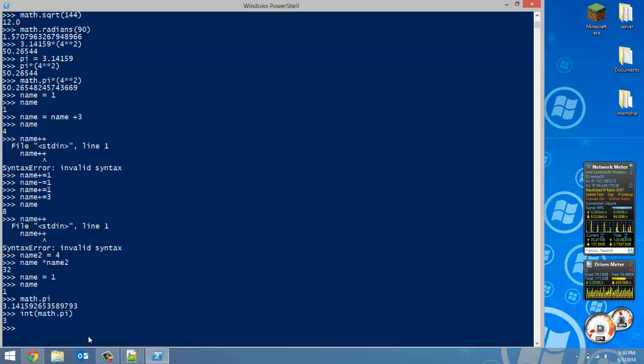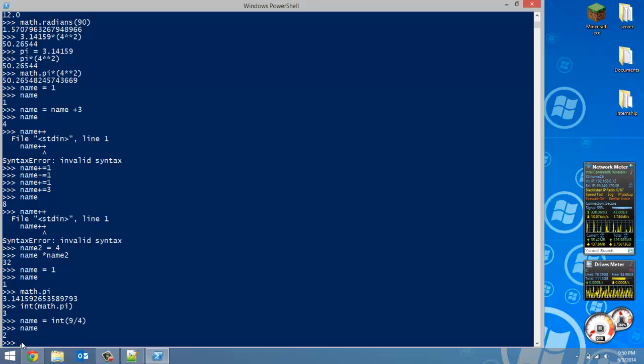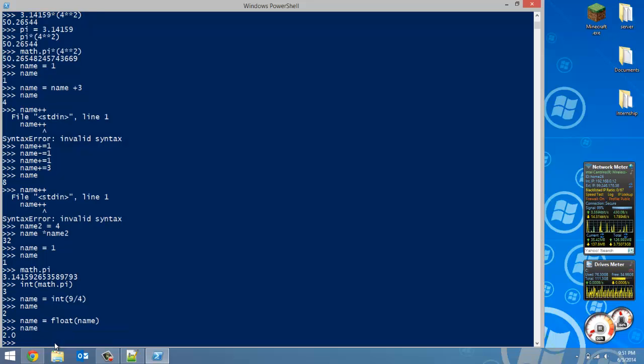So, for example, we'll create a new variable, equals int, and now that we have the new division imported, we're going to do 9 divided by 4. So now inside this name variable should be the number 2, which it is. We can also do the exact opposite. So if we wanted that to be a floating point, we can do name equals float, and then put in name. And now we have a decimal point number inside of name.